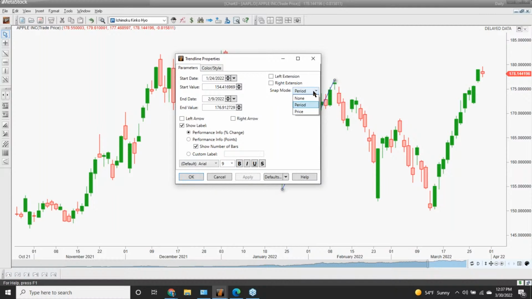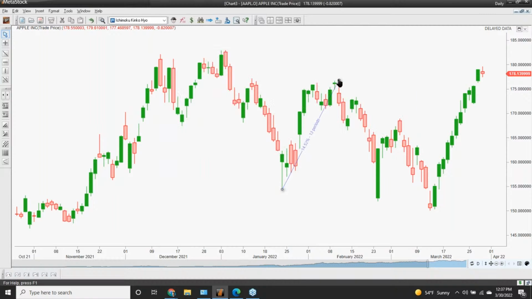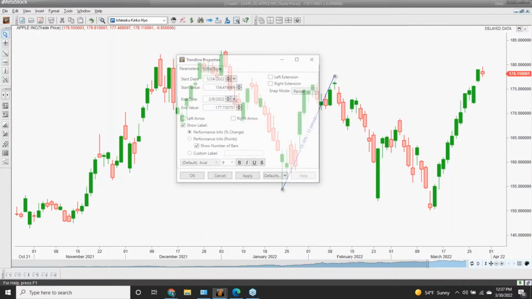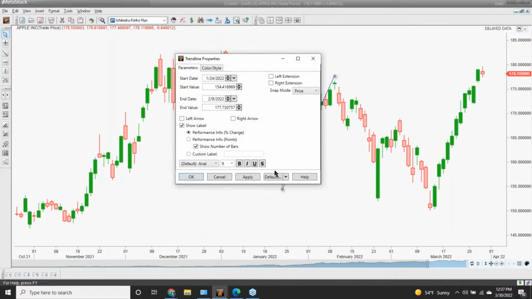You can also choose it to snap to price or the period, or you can have complete control of where it goes. Right here we're on period. What that means is it'll always snap to the closest period to it. That way you're always at a bar. You can also have it snap to price. So let's see here, we'll do that.